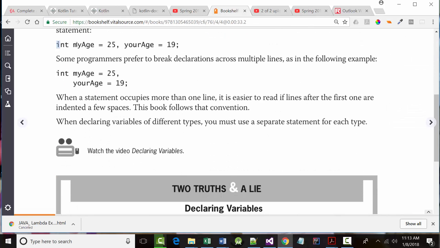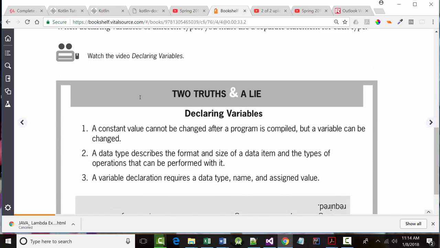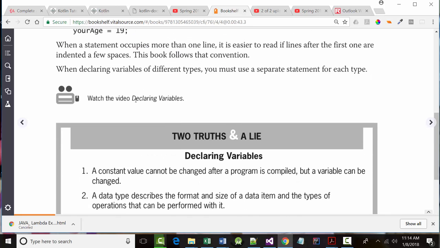You can do this where you are creating multiple variables on the same line, unless you're in my class, because I don't like that. So if that's you, I want you to write int my age equal 25 semicolon, int your age equal 19 semicolon. The reason is when you declare variables, you really should put a comment after them explaining what the variable is. All right? I mean, my age, your age, isn't bad. And I want you to use good names for your variables, but you'll see all this stuff starting tomorrow. Notice here the author says, watch the video declaring variables.